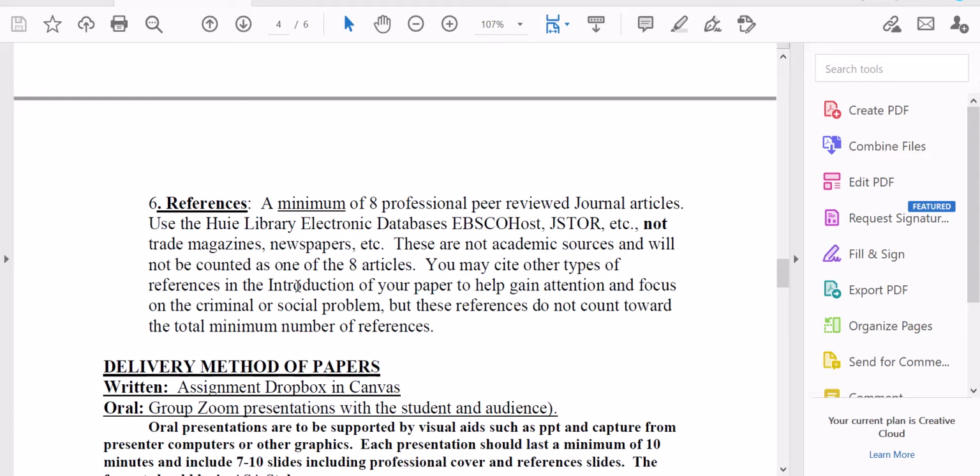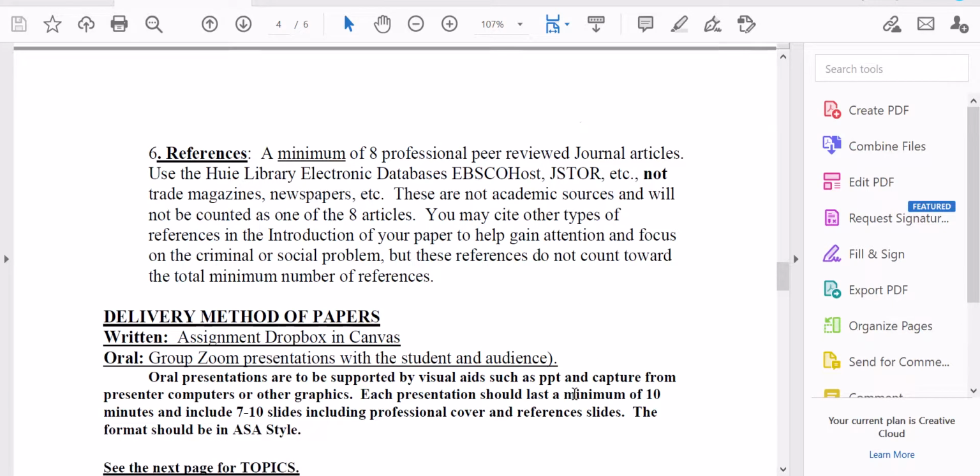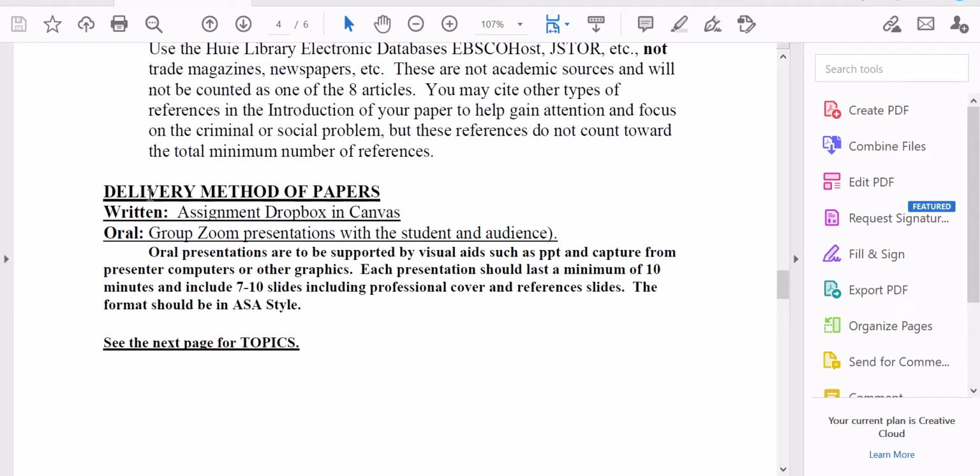In your introduction, while you're getting our interest and showing us that this is really a problem, you can quote articles, TV programs, news items, etc. While they're not appropriate for these 8 references, you can cite and reference them in the introduction. Maybe there's a news story that really hits home with what you're investigating. You can use that to grab our attention, and you would cite it and reference it, but it would not be included within the official 8 articles.